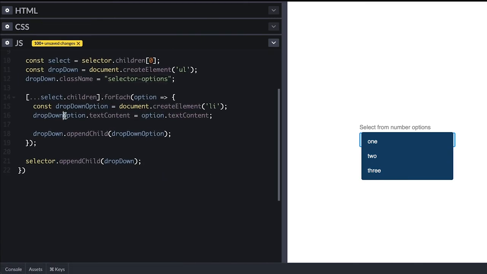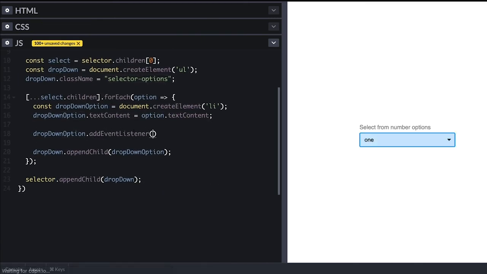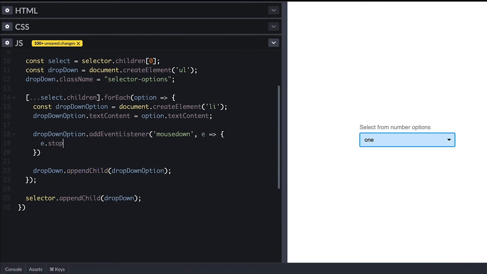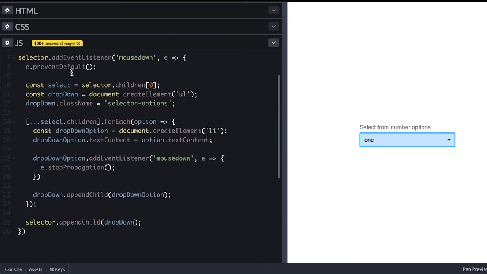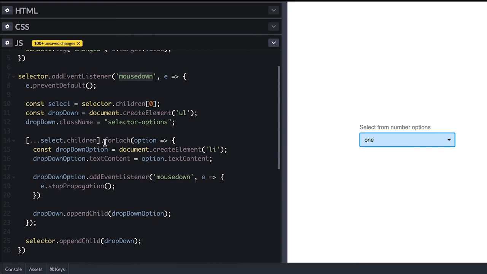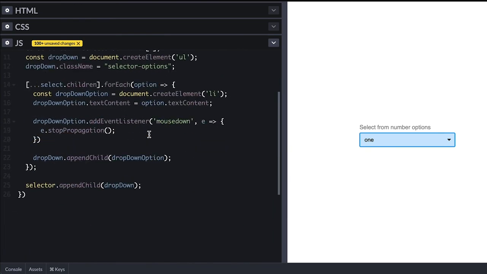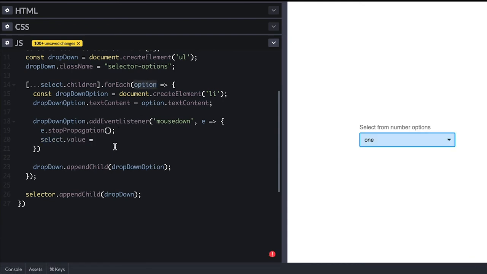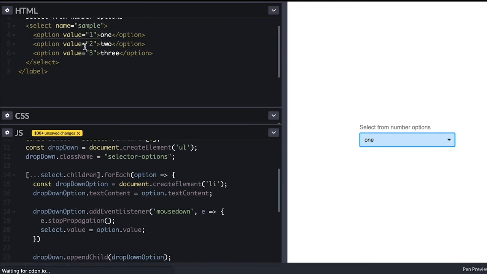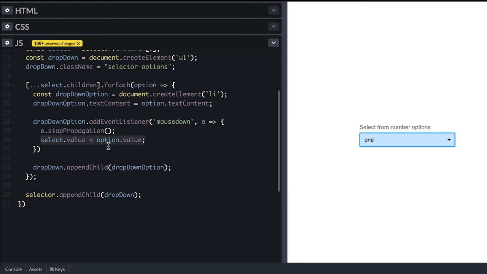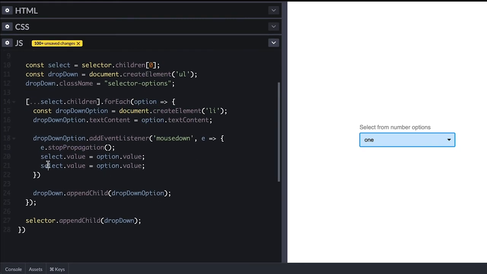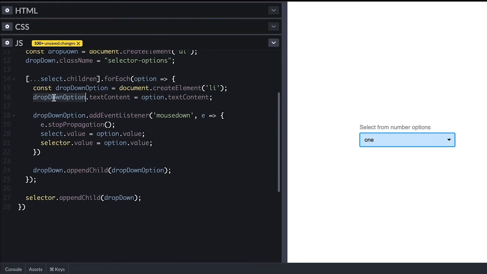Remember the onChange listener? Clicking on this item should trigger the same event. So I'll attach a mouse down event to the items, and this is so I can stop it from propagating up and ending up triggering the mouse down on the selector. And using the click won't do because click happens after the mouse down and it'll be too late. Then I'll set the select value with the option value that you can see right here. And I will do the same for the selector as well. And I'll remove the dropdown so I can test it.